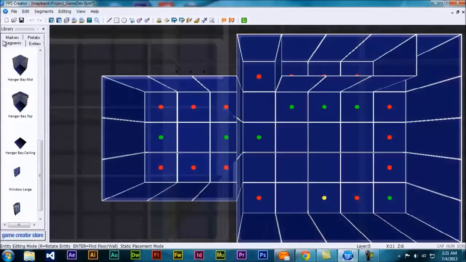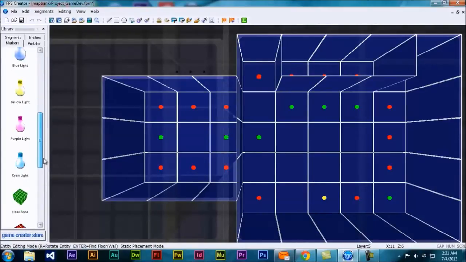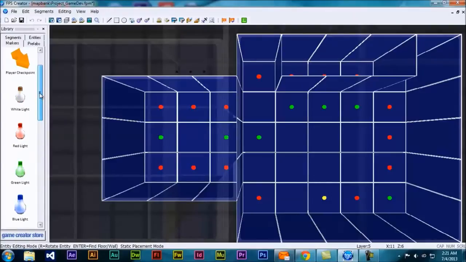Now, to add in lights, you go to markers. And voila, it's right there, white light. Or if you want to do something different, you can. They have all kinds of colors. They have purple light, cayenne light, yellow light, blue light, green light, red light. But we're just going to use the standard because I'm a cliche like that.